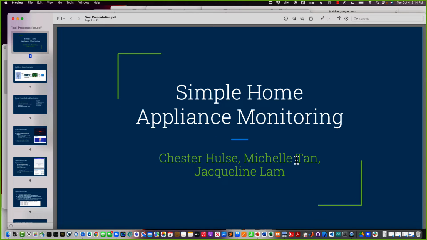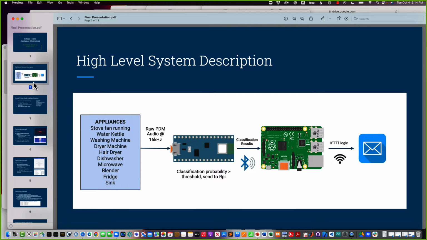Simple Hope appliance monitoring. Okay, so what these guys were trying to do was to use tiny Arduino devices to look at what appliances are coming on and off. So there has been this line of work where people are interested in human activity in homes and what appliances are coming on and off.